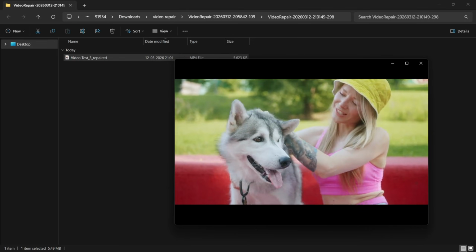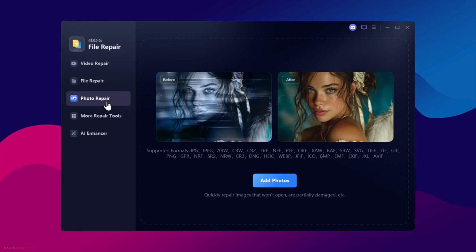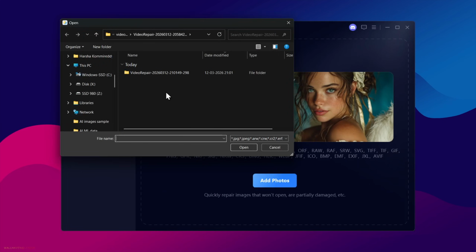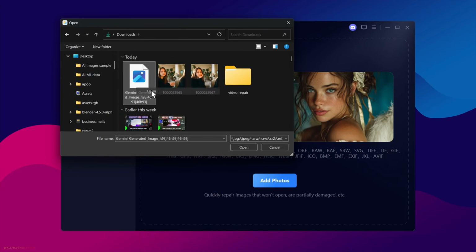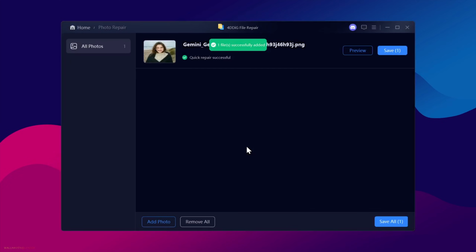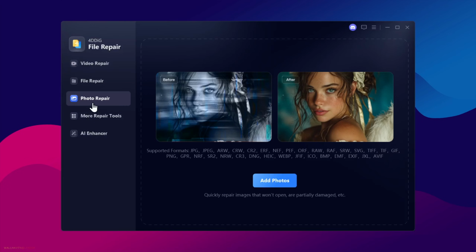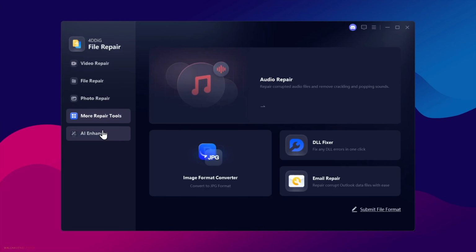In the same way, you can also repair your corrupted files using this tool, whether it's Office documents, compressed files, PDFs, or other types of files. You can also repair your photos using photo repair. Let me quickly show you. Here I have a corrupted image file. You can see the error here, so I'll add this image. And there we go. Here is the output. The photo got repaired. You can also check out other features like audio repair.